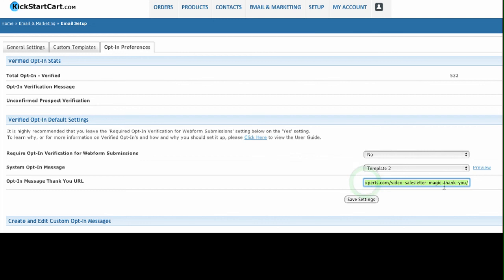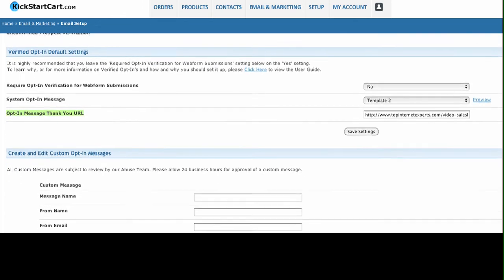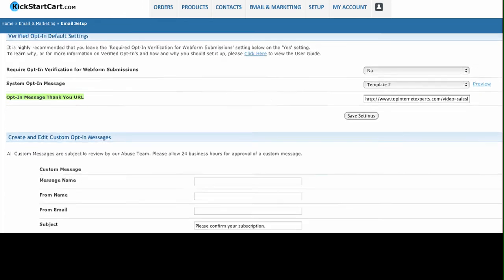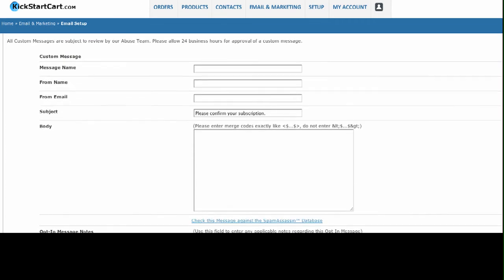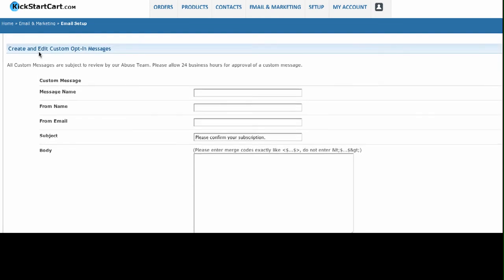So that is what you would do. You would paste the URL to that page that you've created right here in this opt-in message thank you URL area. And then you would click Save Settings, and then I will show you the next thing that would happen in a second. Now, let's say you didn't like one of the templates and you wanted to create a custom message. That's fine. You would scroll down and use this form, create and edit custom opt-in messages.